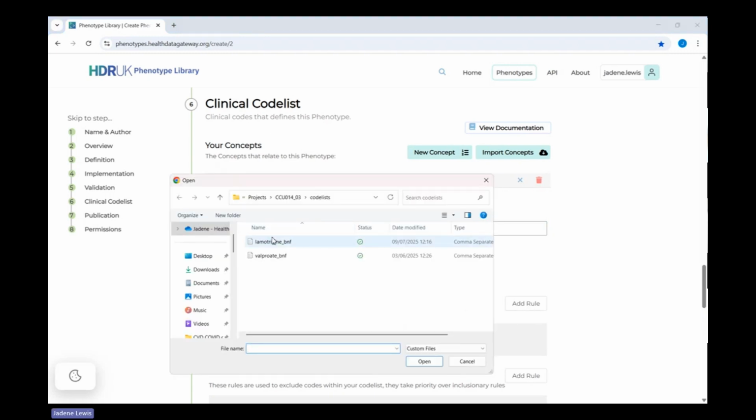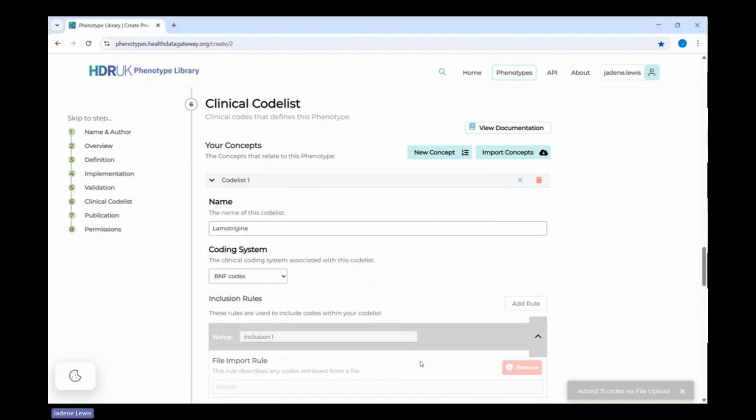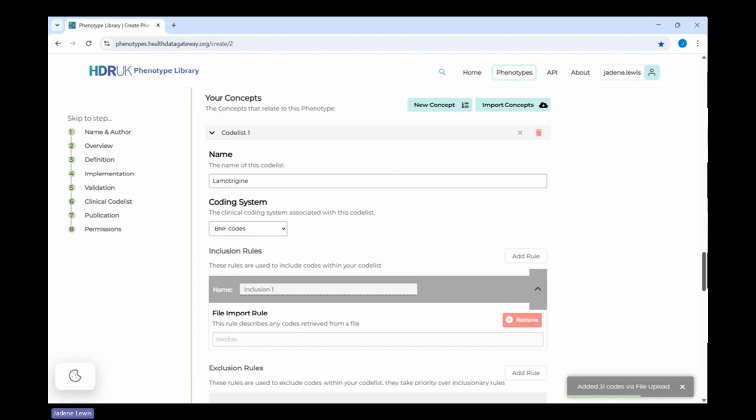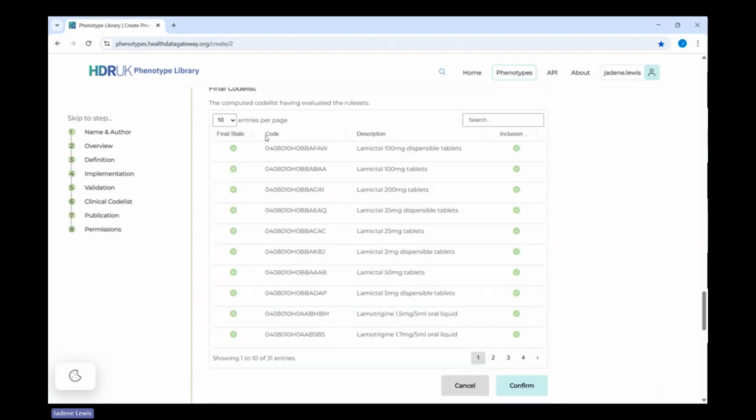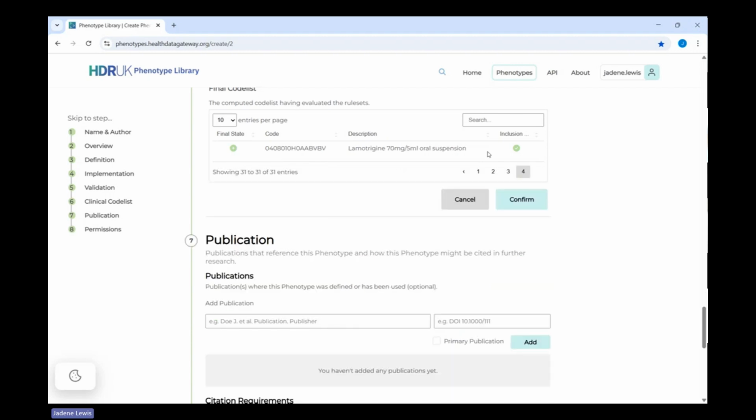I have this helpfully ready to go. So I'll select the CSV file and check it's been uploaded correctly. So the CSV file will be formatted as the code in the first column and the description in the second column. So it's important to have this order already prepared in your CSV file. And you can just scroll through this section here to ensure everything's been uploaded as you wish.